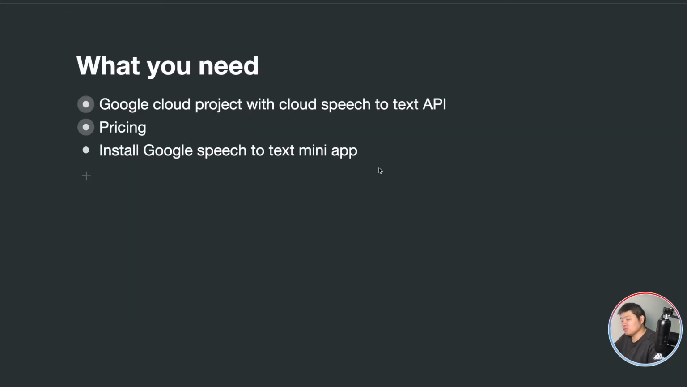So now let's talk about what you need. Since we are using Google Speech to Text, mainly because the accuracy is so much better, whether you speak with an accent or not, it's very accurate. That's why we already built these mini apps so that you can use them right away. Basically, you will need a Google Cloud project, and after you create the project, you need to enable the Cloud Speech to Text API.